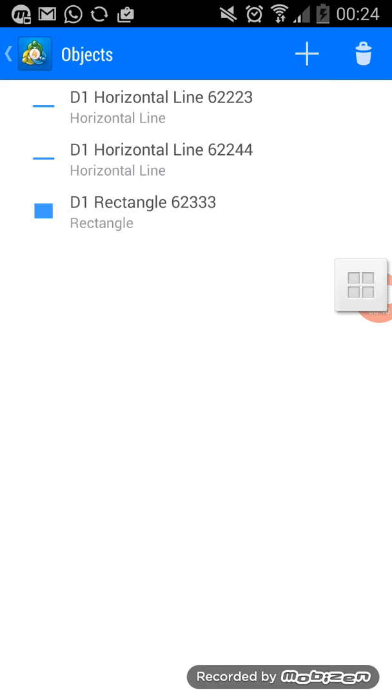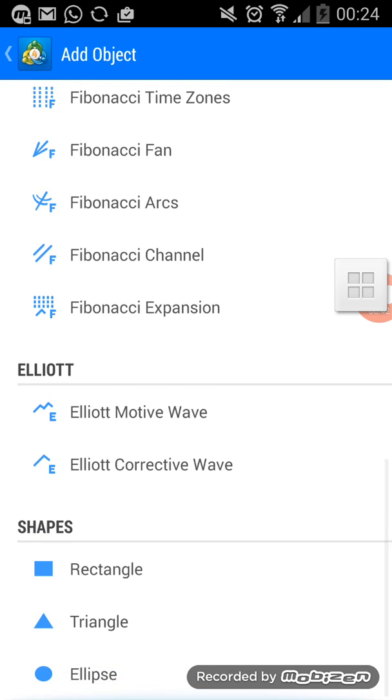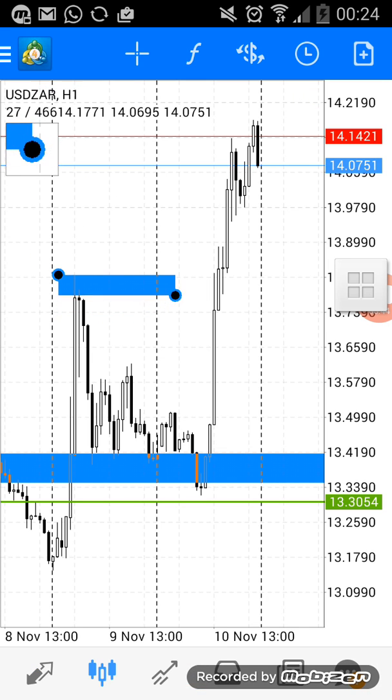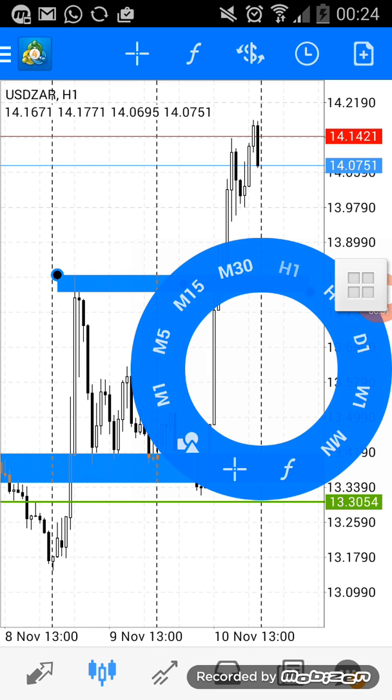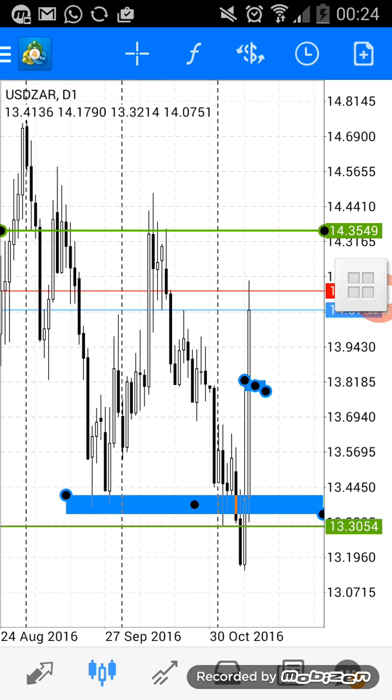Let's try the rectangle tool. Select another rectangle tool. Okay, I've selected it right here. I expect the markets to slow down around that region. Okay, let's zoom out on the hourly chart. Okay, so I've pinpointed some positions over here, and I want us to continue.